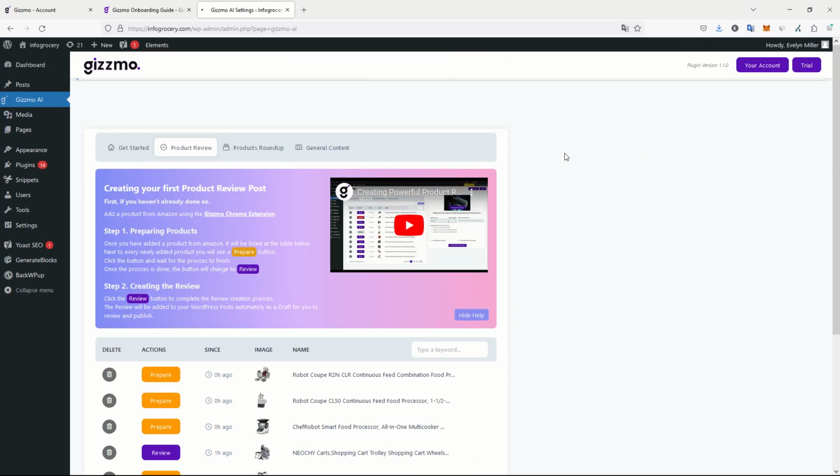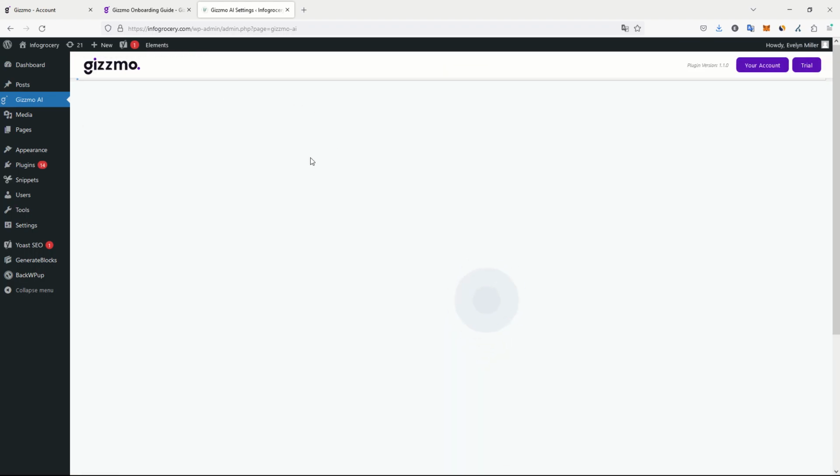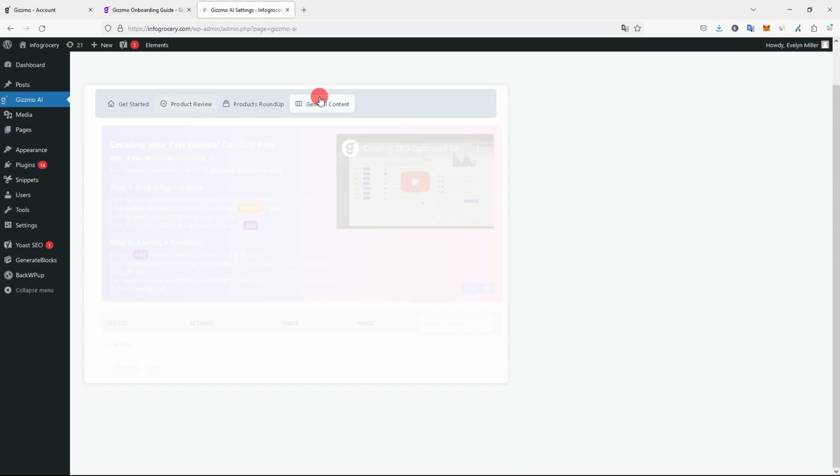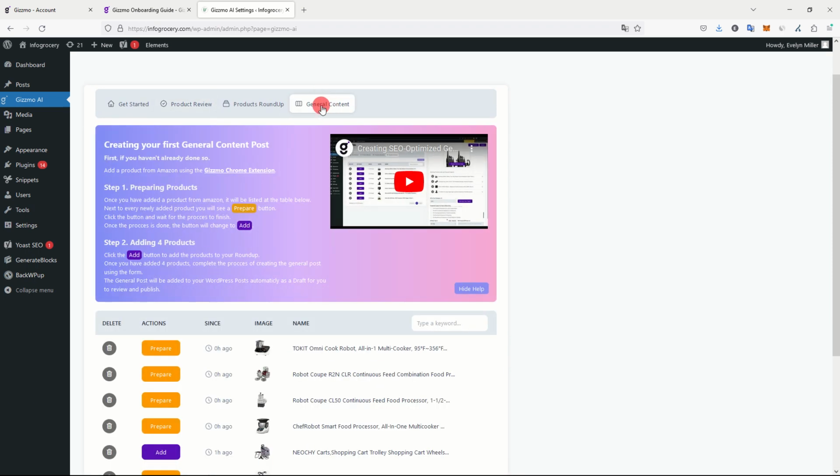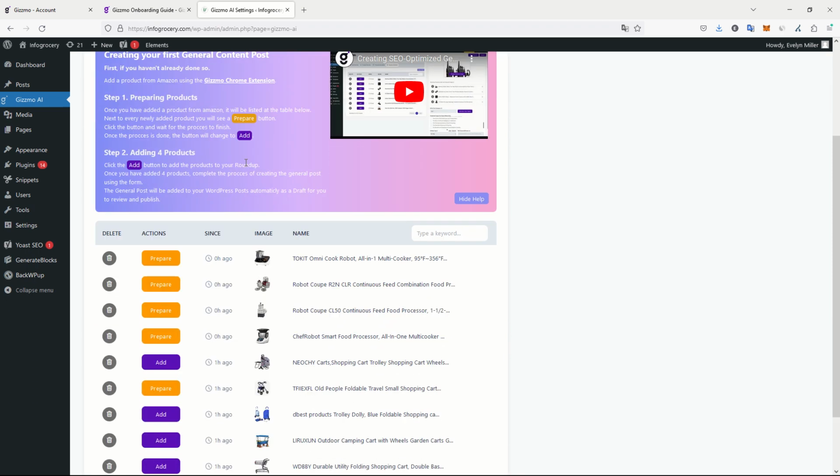We can go back to our WordPress plugin and reload the page, so the products list is updated. Go to general content because we want to create a general content post. Now all we have to do after selecting the products is to prepare content for them. So just click the prepare button and artificial intelligence will then grab the information from the Amazon product page.